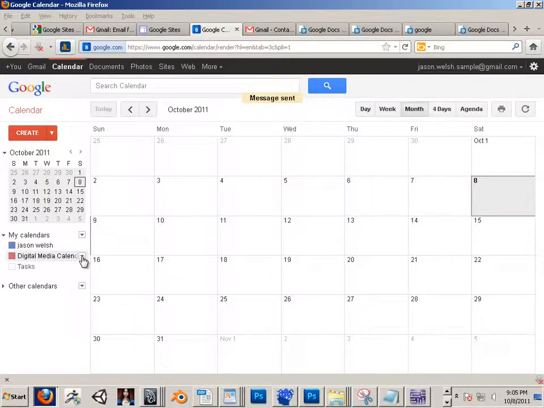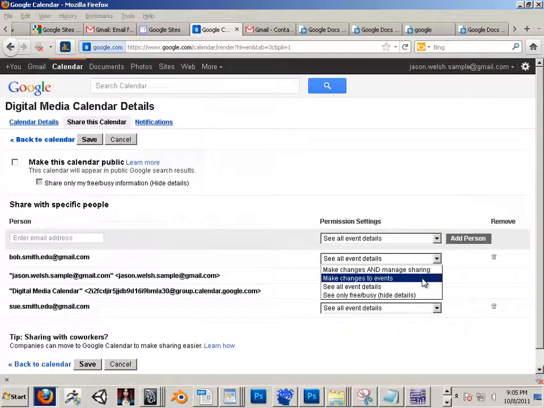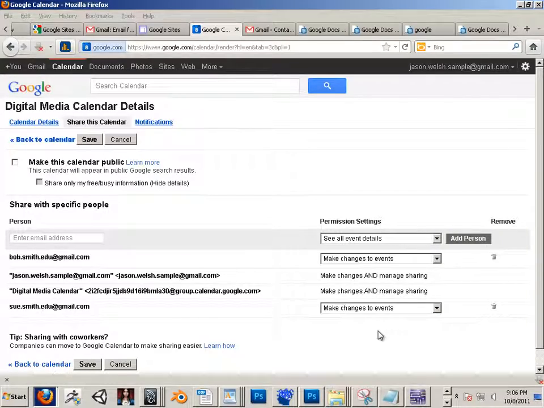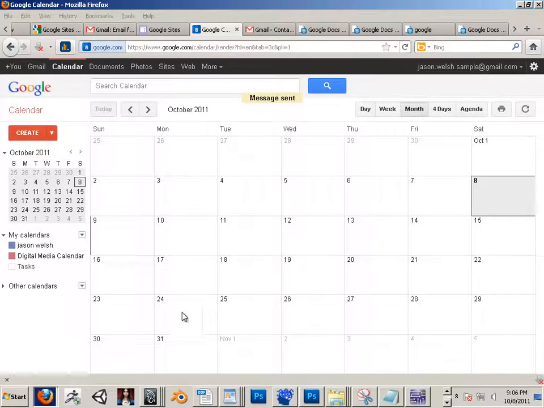But what's great about this is this. Let's go to Share this calendar and look at, here's Bob Smith, one of the students, and he can make changes to events. I wouldn't say make changes in manage sharing because they can actually invite other users that you might not want. So I like to make changes to events. And let's save that out. Now they can do that.